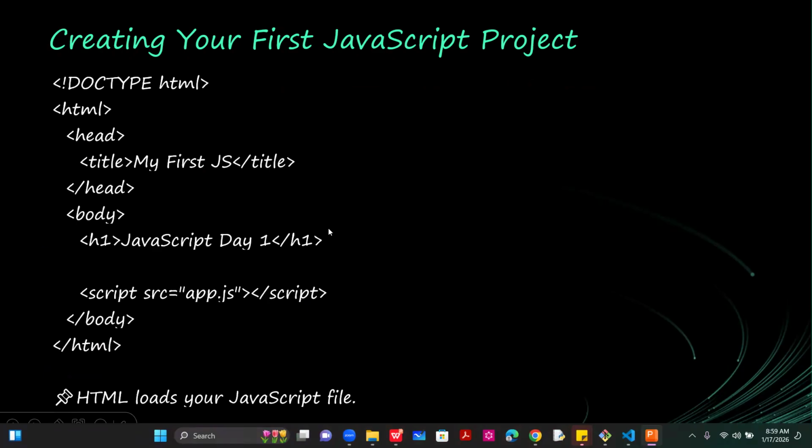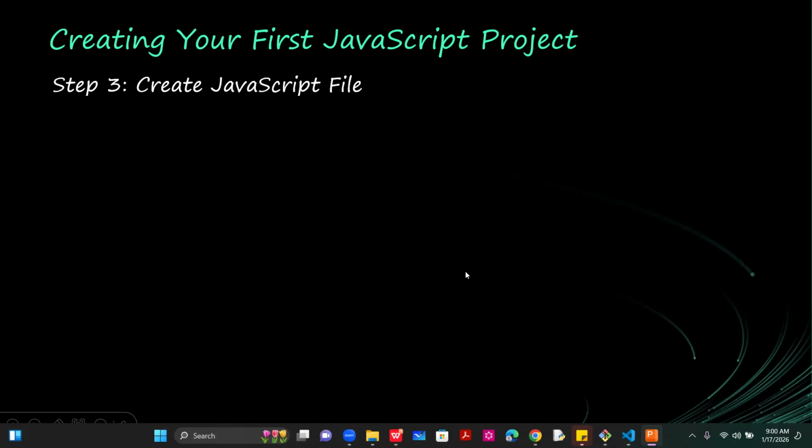Now we have created our HTML file. In our HTML file, we have this script app.js. This is a way of adding your JavaScript into your HTML file. But this is HTML, and we are not teaching HTML right now. I believe if you have an understanding of HTML, you should understand what we are doing here. So now the HTML will load the JavaScript file. The next thing you have to do is to create another file called app.js.